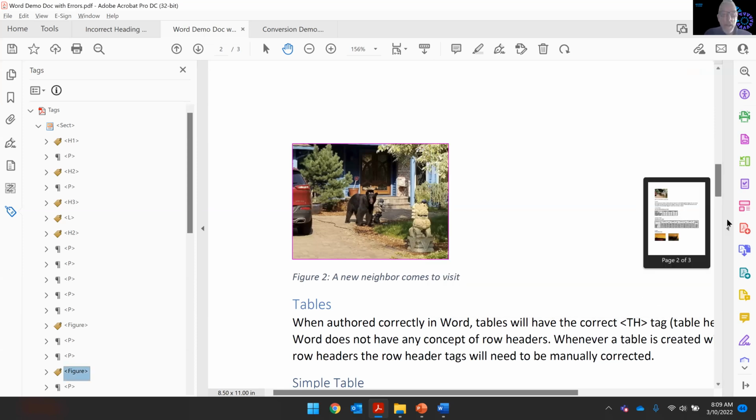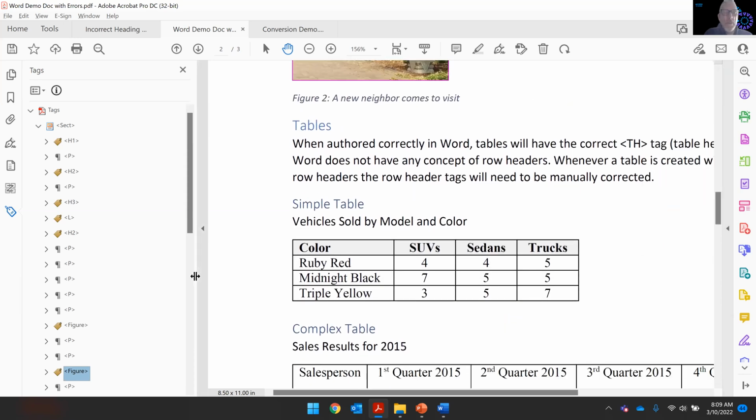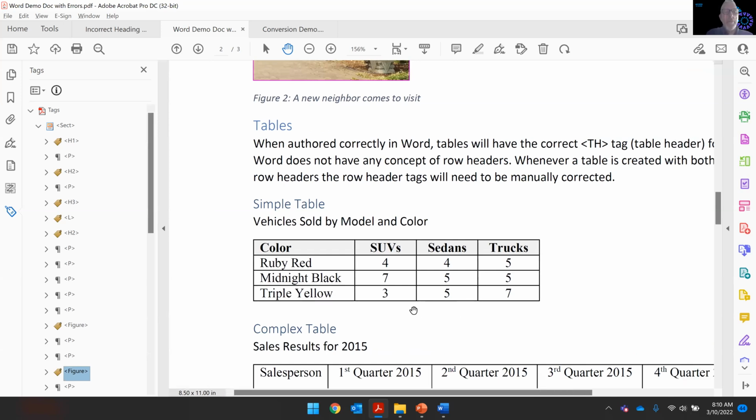All right, we'll come back to images a little bit more. Let's take a look at tables. So when you have a very simple table that has column headers and data cells, and it may have column headers and row headers in the case of this one.